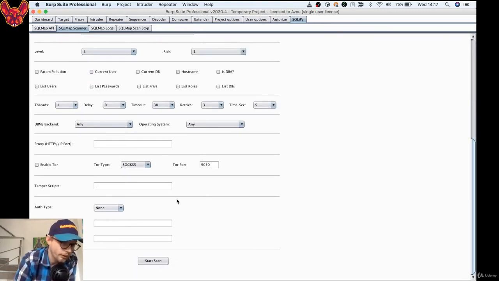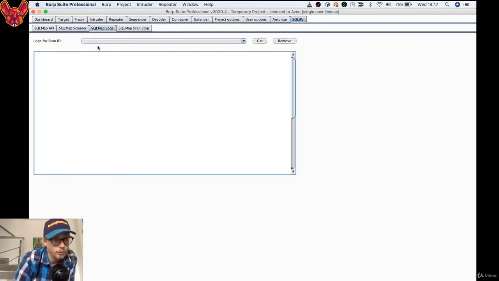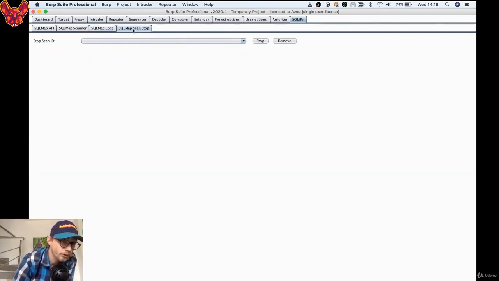So when you've set these parameters, when you've started your scan, you're going to go to the SQLmap Logs page, and you're going to look for your specific scan ID. So a new scan ID is going to get started, you're going to select it, and you're going to click Get to get your scan ID. Now if you want SQLmap to stop, of course you can just go to the SQLmap Scan Stop tab, and here you can select your ID and you can click Stop. And that's pretty much it for SQLipy.